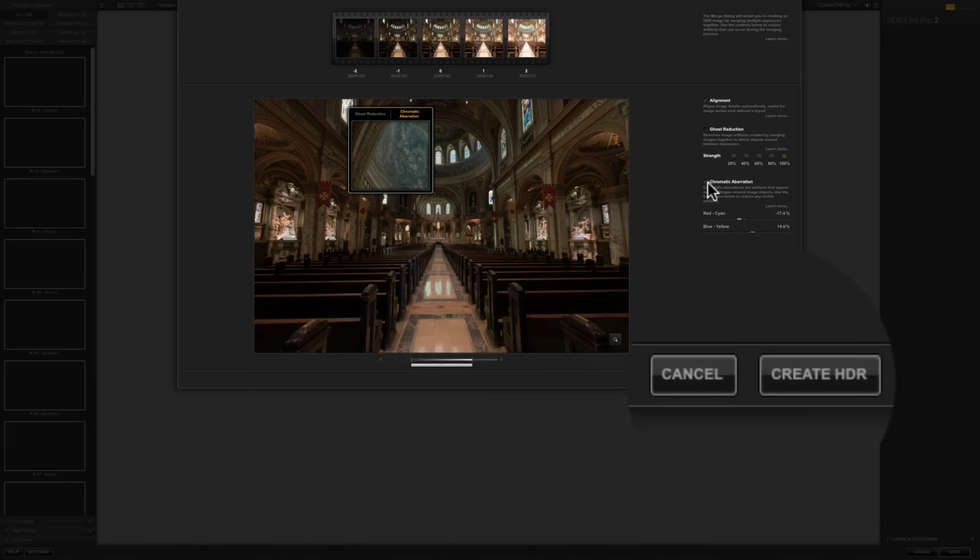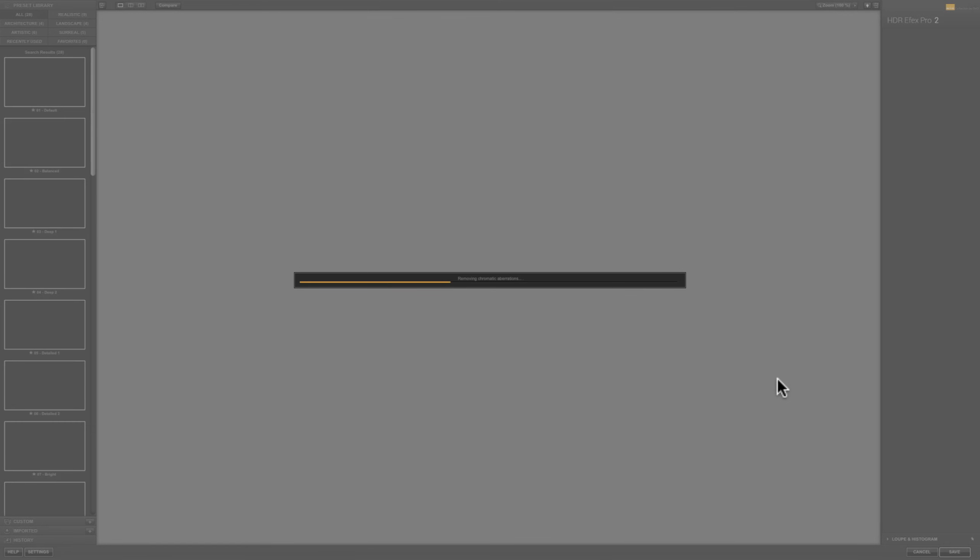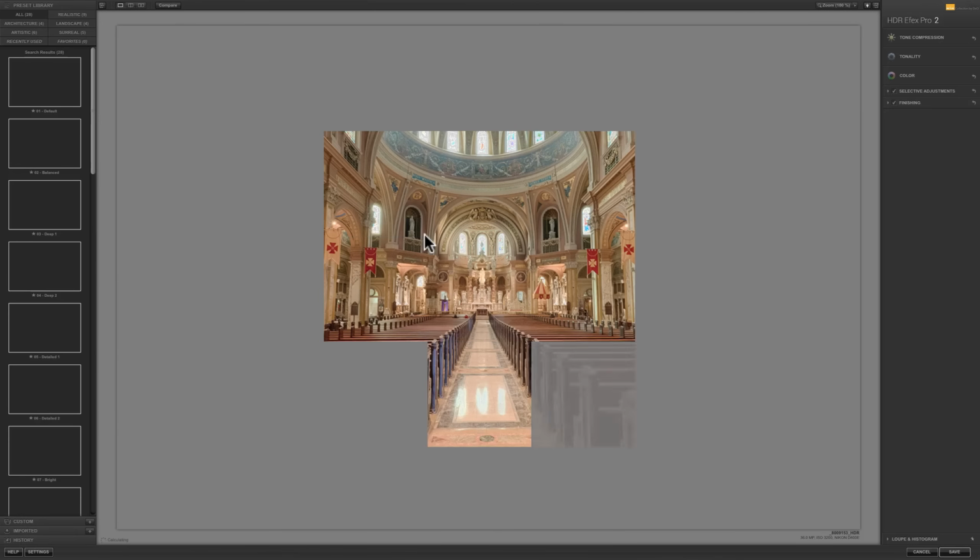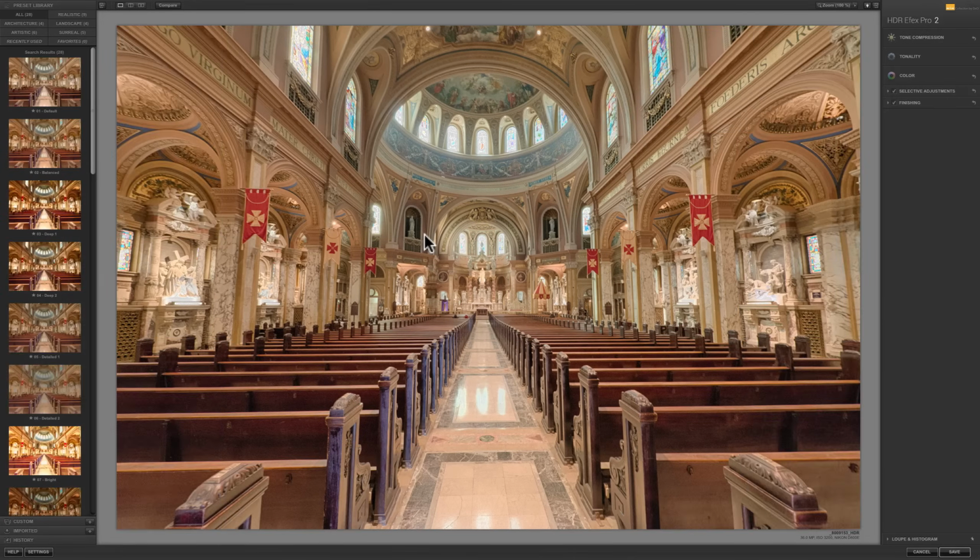Once you're done with that, then you can just click Create HDR. And the program will now take those settings we just set. In this case, it was alignment and chromatic aberration. I didn't do anything with ghosting. It's going to apply those to our preliminary HDR image, which we'll show here, and then we can do some adjusting to this image. It just takes a second. And as I mentioned, if you have ghosting checked, alignment checked, or chromatic aberration checked, it takes just a little longer to do it.